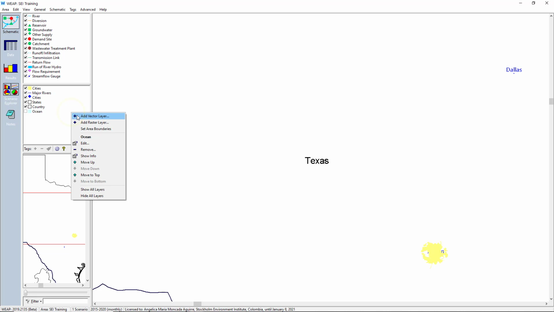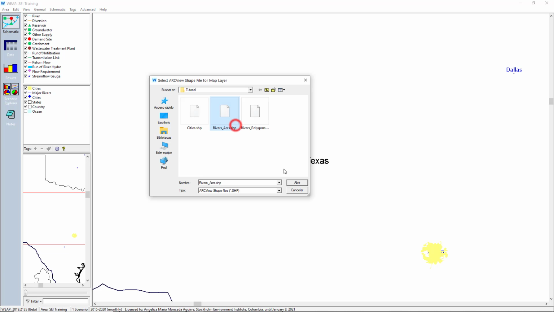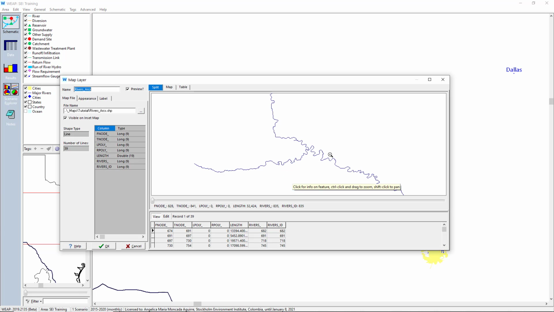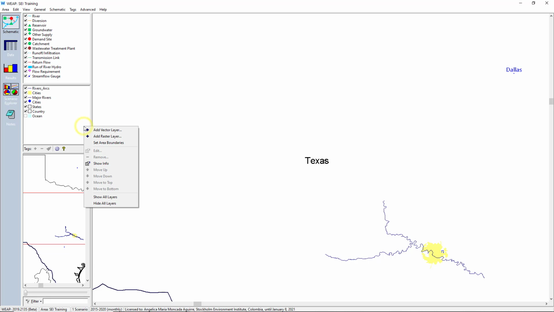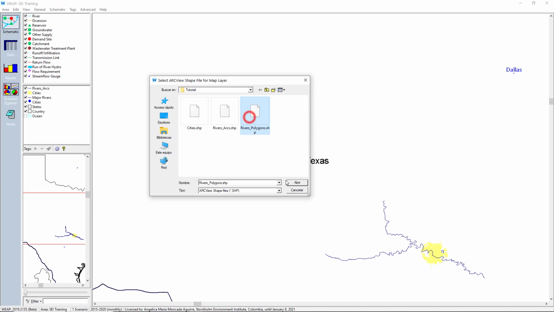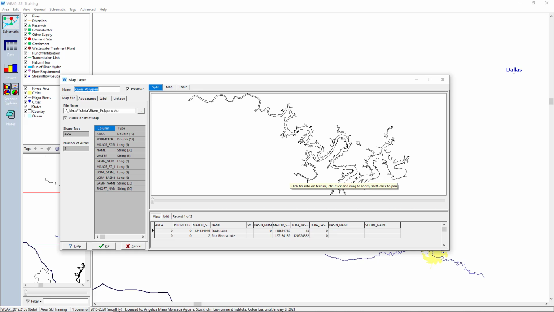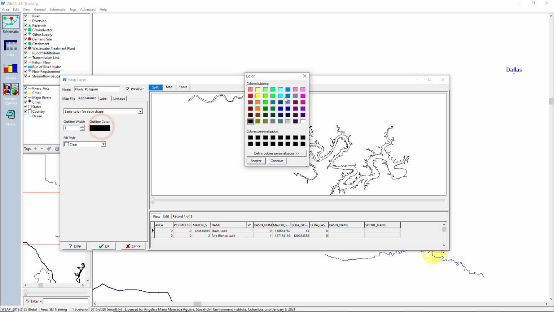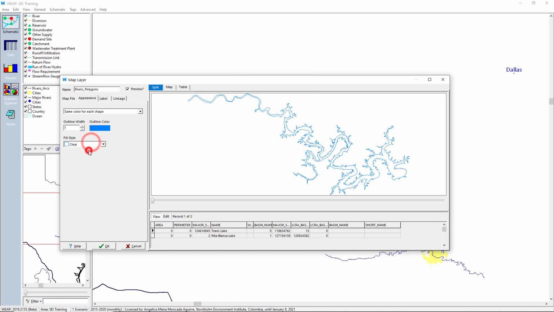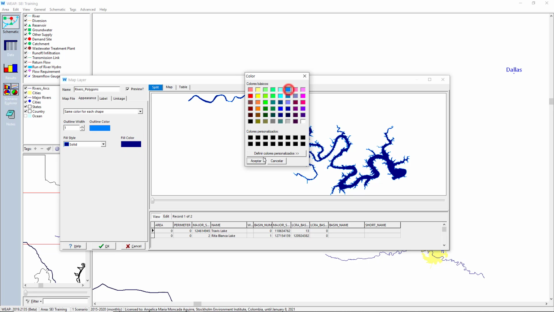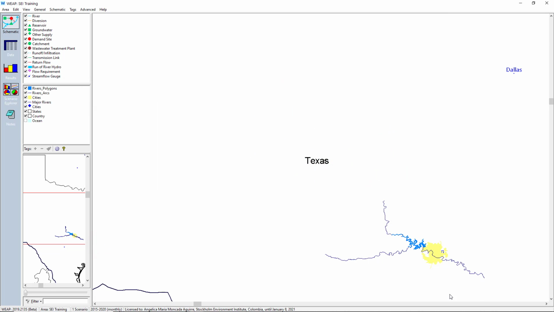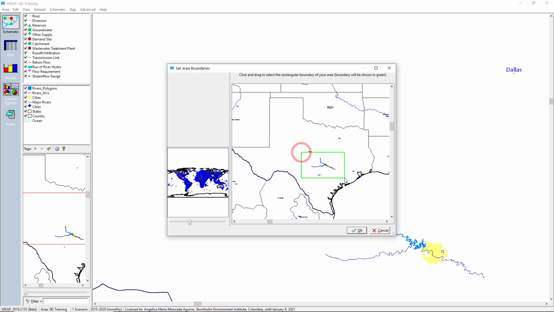Right-click on the Layer panel again, select Add Vector Layer, add the rivers. The color is already blue. We can leave it like this. OK. Add the last one. Right-click on the Layer panel, add Vector Layer. This layer represents the flood area of a reservoir. Change the color to blue. Outline color blue, solid fill style, and fill color also blue. OK.